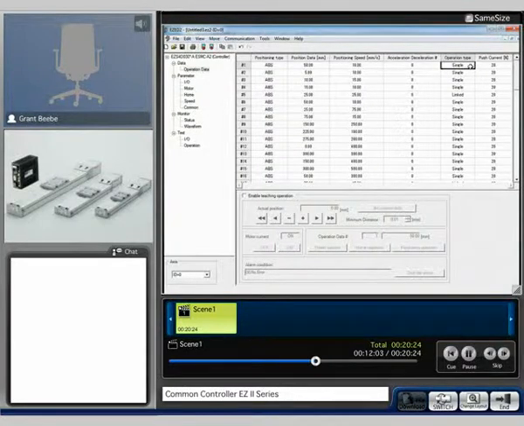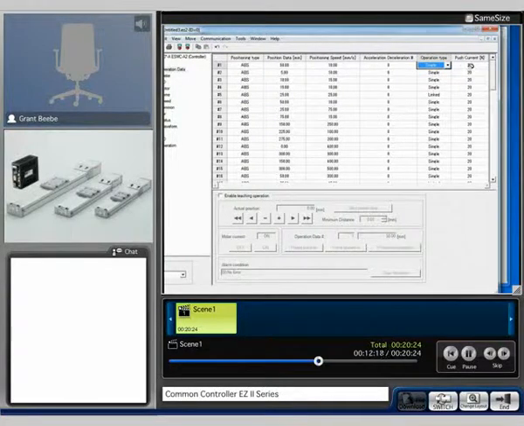Now, there's 3 different operation types. We have a single move. We also have the capability of doing a linked move, where we're linking 2 motions together. And then we have the push motion function. When doing a push motion function, we set the push current in this column here.